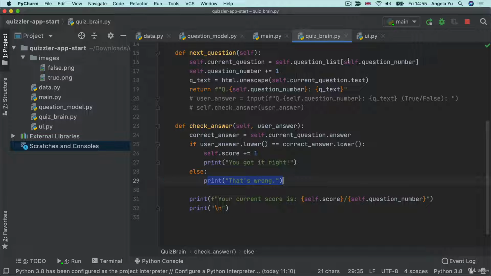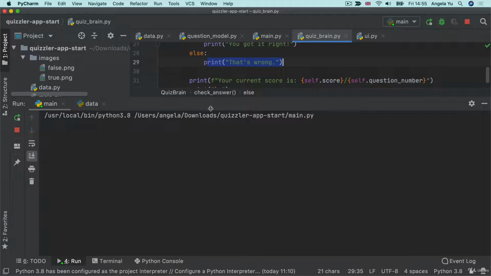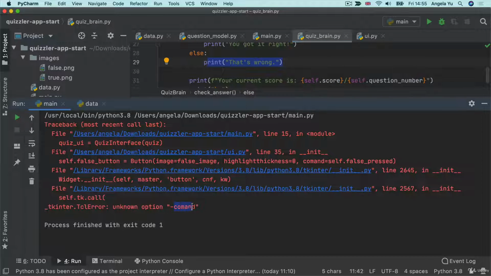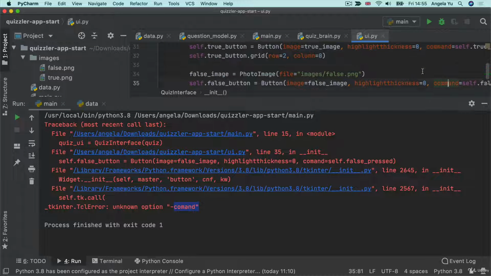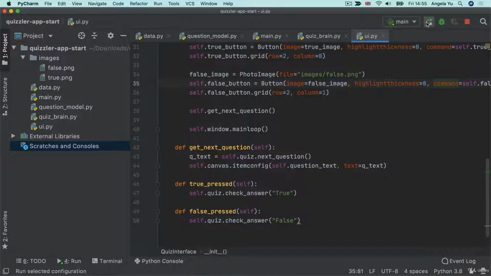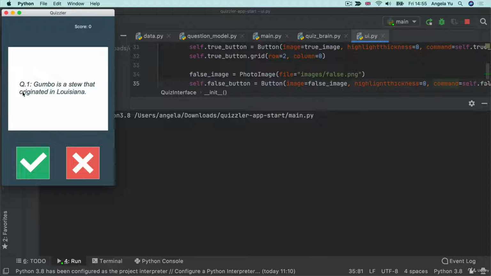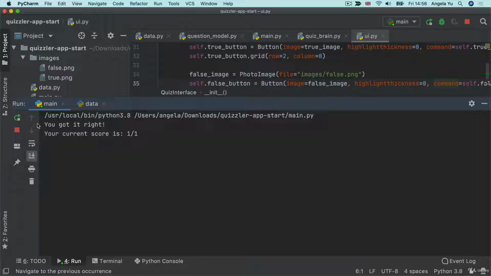So let's test that out. Let's run our code again and make sure that we don't make any silly typos like command. So let's run our app and see if we can answer some questions. Gumbo is a stew that originated in Louisiana. I think that might be true. And when I click on the button, you can see in the console, it's printed whether I got it right or wrong.